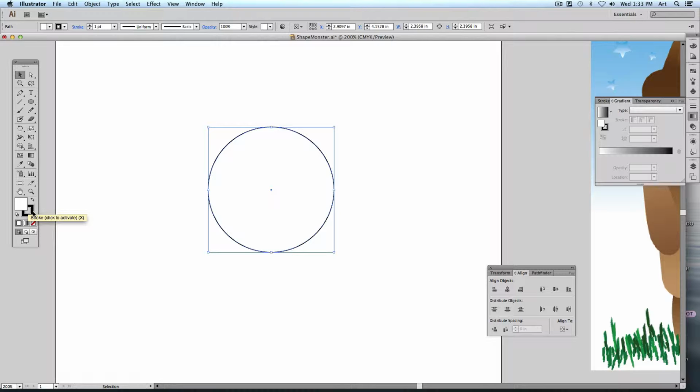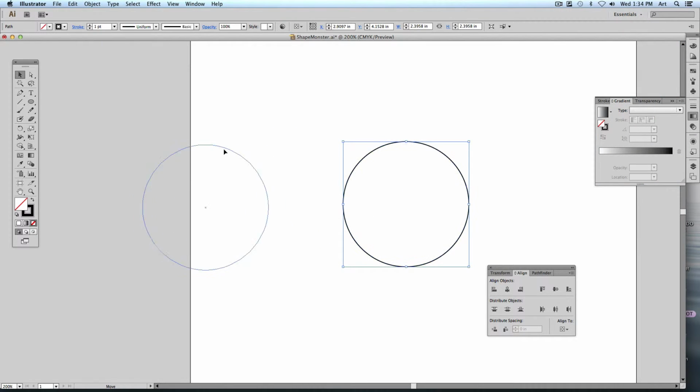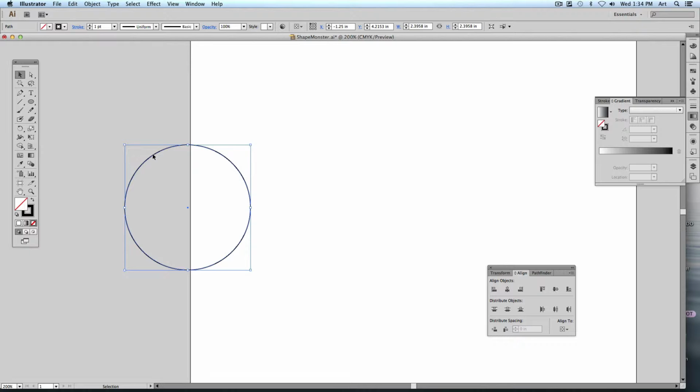Nothing new from here. If you want to turn off your fill or your stroke, this last little button on the end is the none, the null or transparent color. So in this case, my fill color goes from white to transparent. So if I was to drag it off, you can see there's no white inside of it.